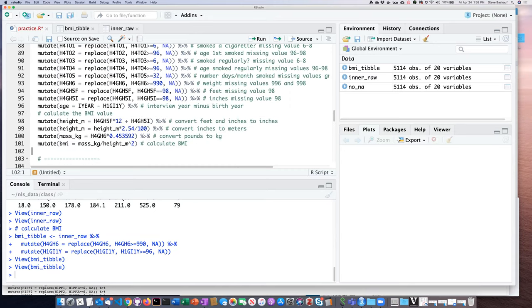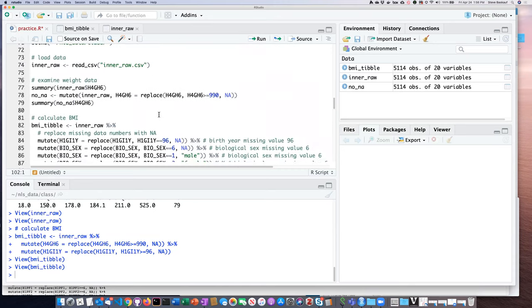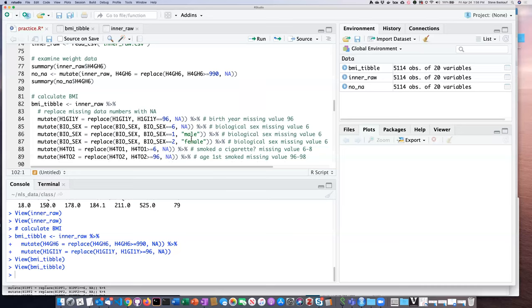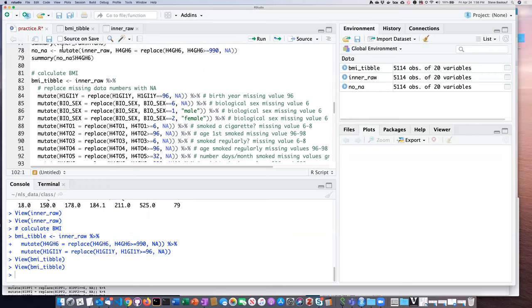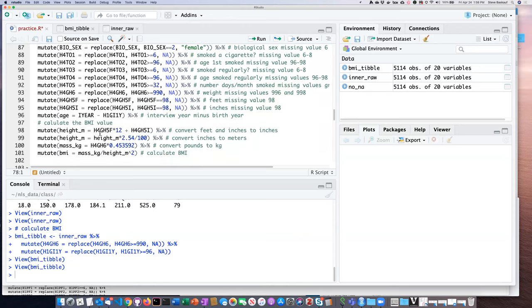Okay, so let's talk about what I did here. So first of all, the thing you can notice is that by doing this piping, it makes it a lot easier to see what's going on than if I have this extra stuff with the input and the output tibble. It just makes it more complicated. And here I can just see, I'm gonna mutate this, mutate this, mutate this, mutate this. These are basically all the steps that I'm gonna do. Then here I take the interview year and subtract the birth year. That's going to tell me how old they are.